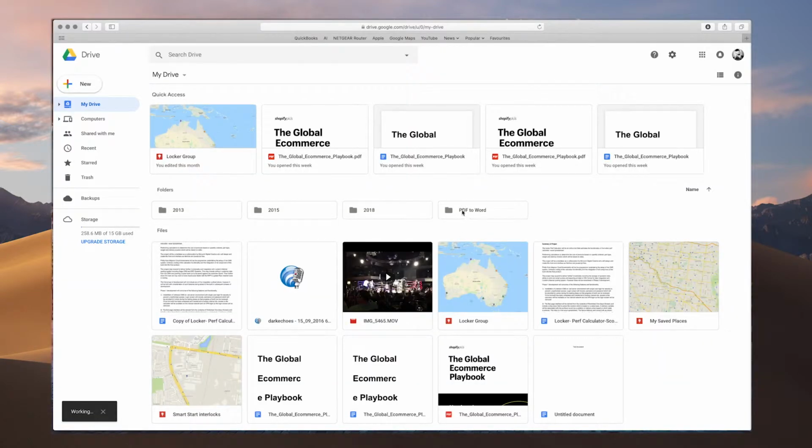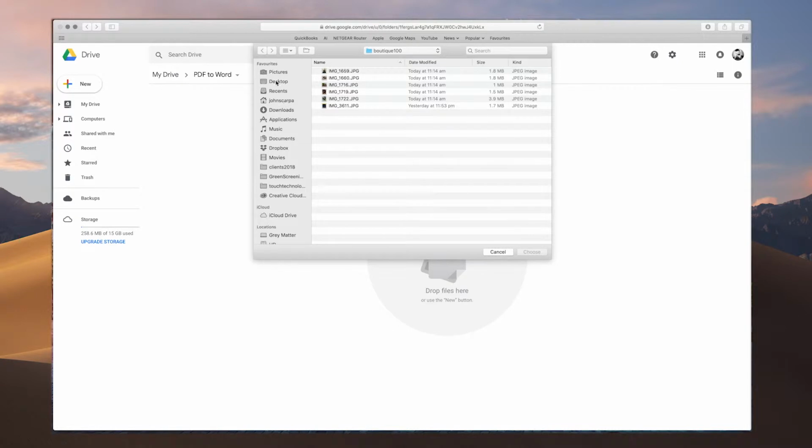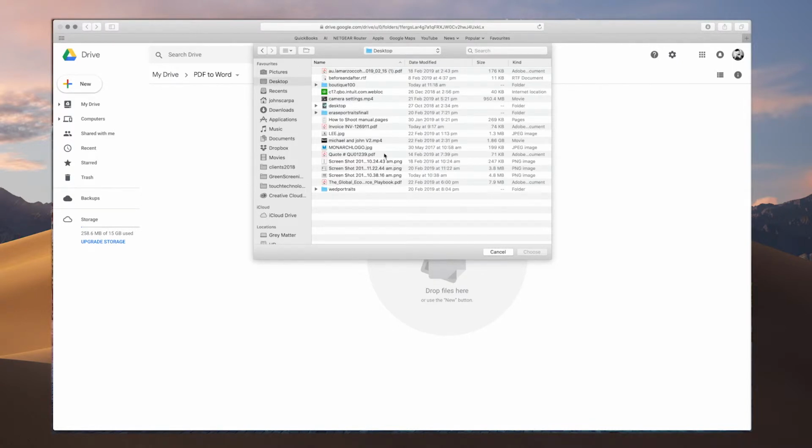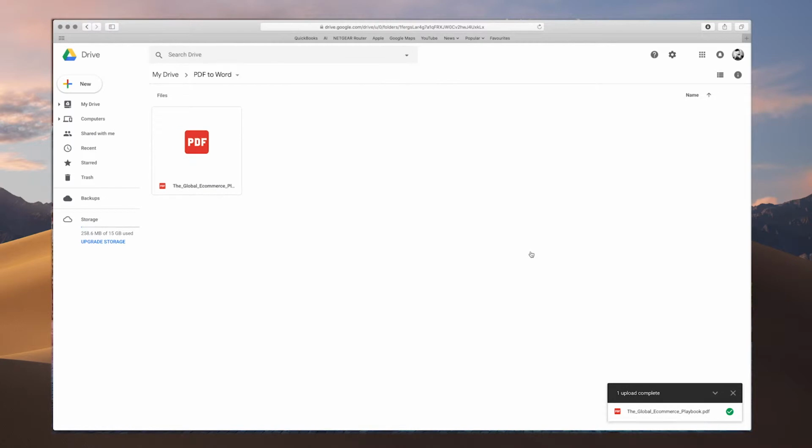Once you've done this, upload the PDF document. You can either drag it into the center of the screen or click on the new and file upload option. Navigate to your PDF, select choose, and your PDF is now uploaded into the cloud onto Google Drive. Once it's there, double click on it to open it up, and you can scroll through and see all of the pages of your PDF.